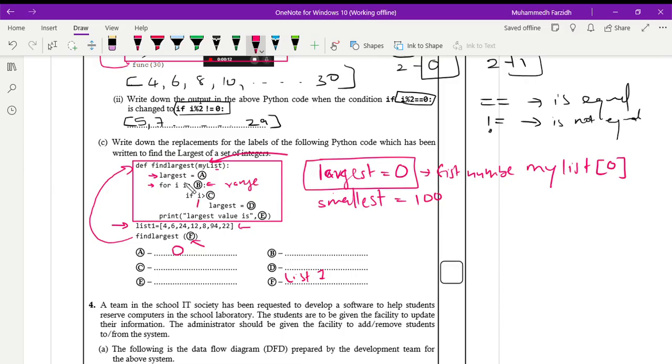So if i is greater than c, so it's not gonna work with the range, sorry, it's not gonna work with the index, because it takes i directly, which means it's gonna take this list here. So it's gonna check with list. The name for b is my list.